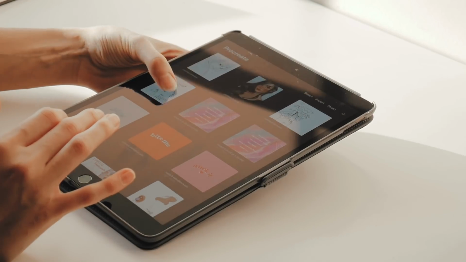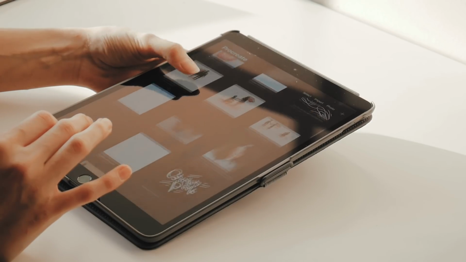A couple of specifications about the iPad that I have. I do have the iPad Air, the 3rd generation of iPad, and my Apple Pencil is just the 1st generation of Apple Pencil. Yeah, let's get into showing you what I specifically do in Procreate.